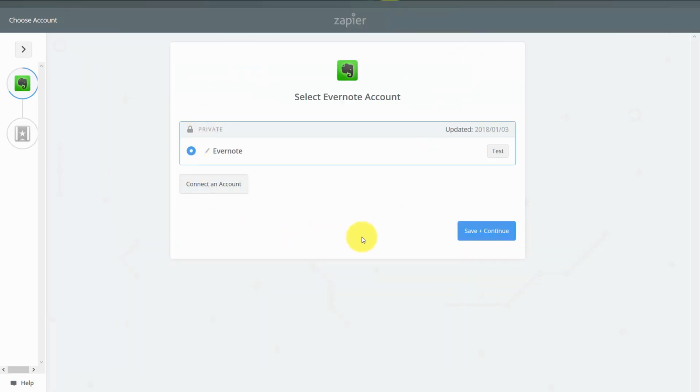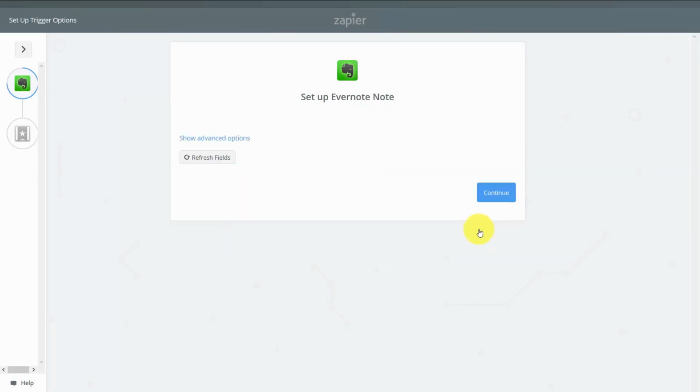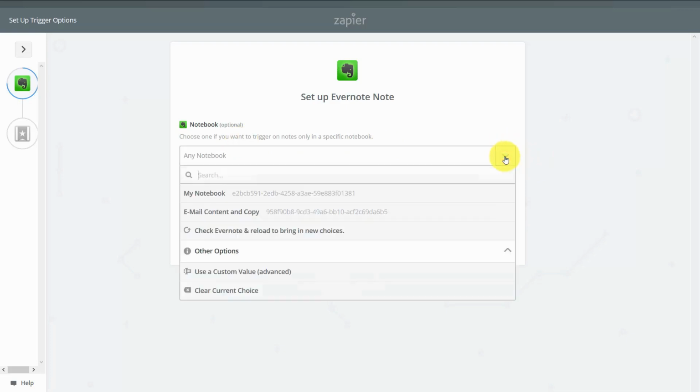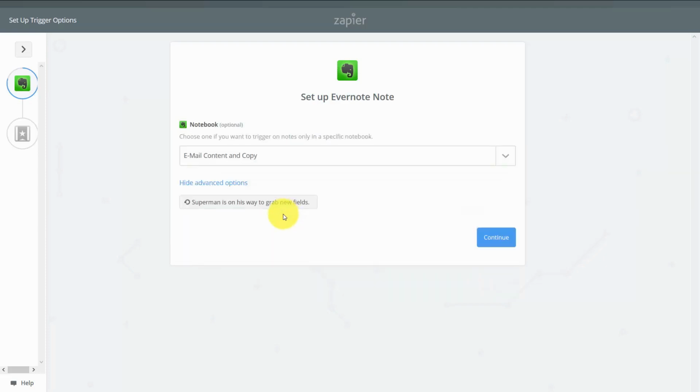We're going to click Save and Continue. And then what we're going to do is select some advanced options. And then we're going to make sure that we use a specific notebook. So in this particular case, we're going to use the email content and copy notebook. What we're going to do now is click Continue.